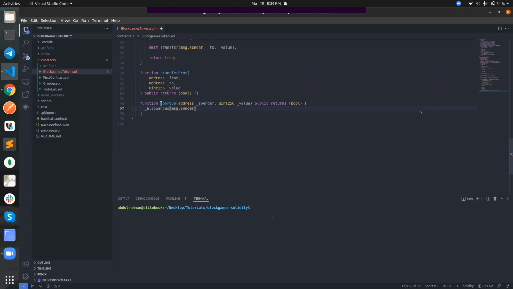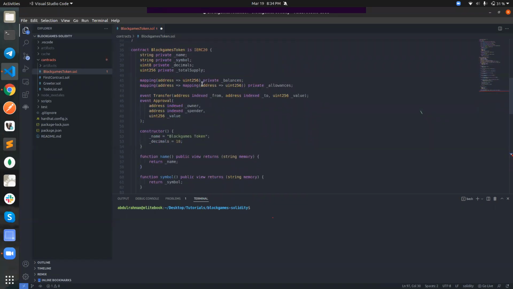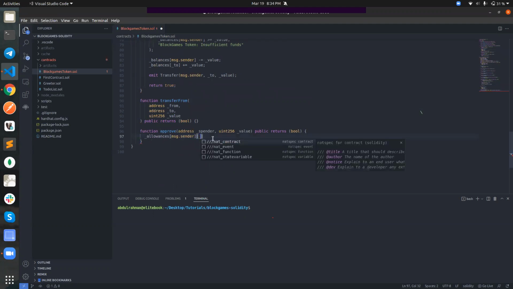Then, since it's a nested mapping, you can still pass in another key, and you can see here that what we are passing is the address of the person that we are allowing to spend. So if I want to allow maybe an exchange or an entity to be able to spend part of my token, you can just call it, and this is the implementation.